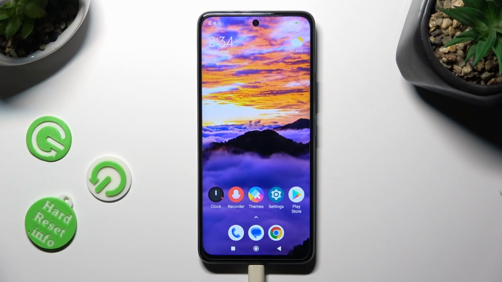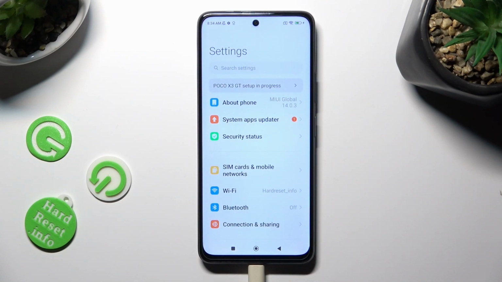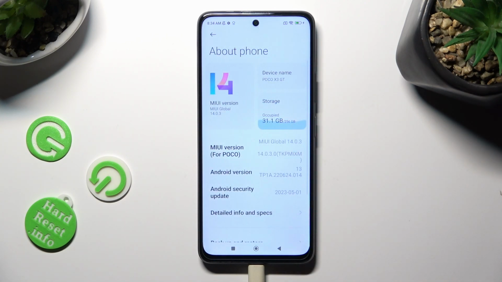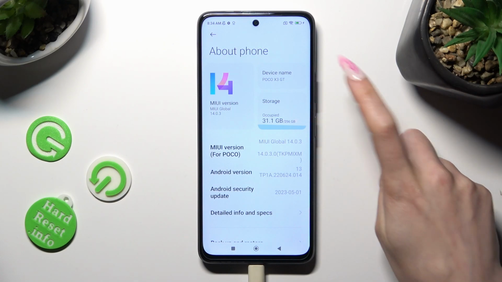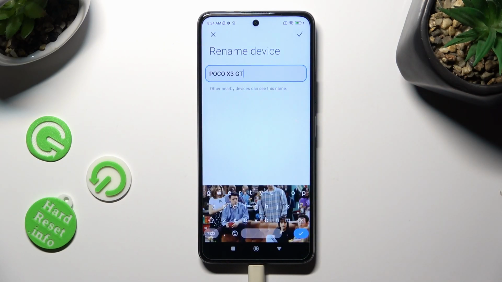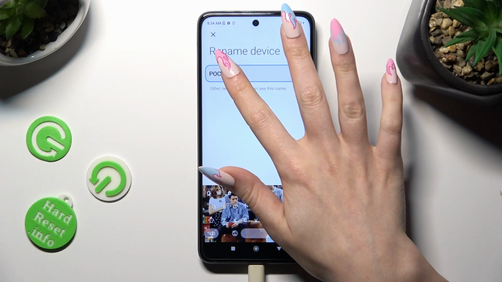Firstly, just open Devices settings and tap on About Phone section located at the top. Now click on device name above storage and type in wherever you wish to.